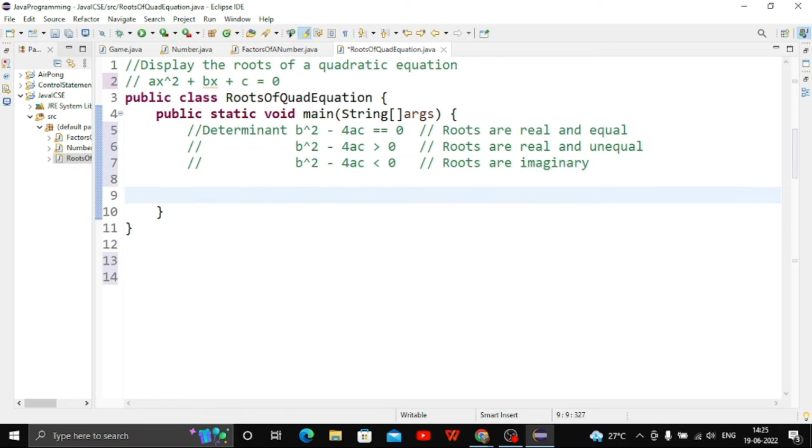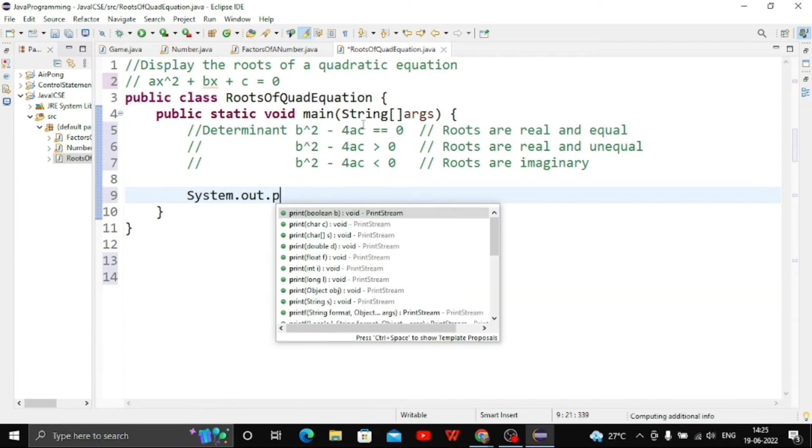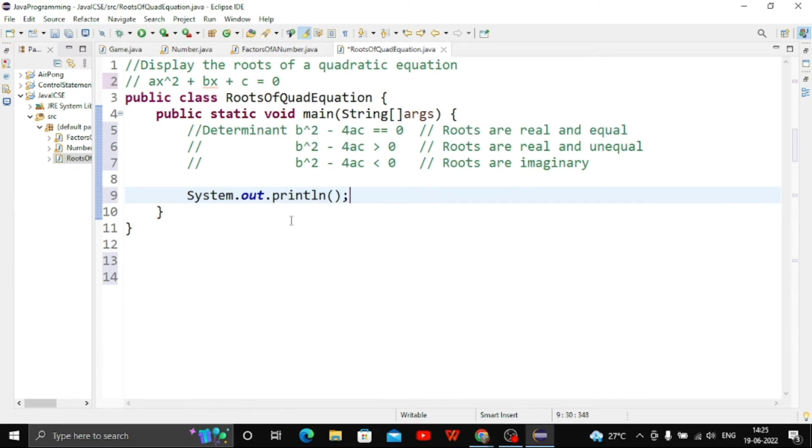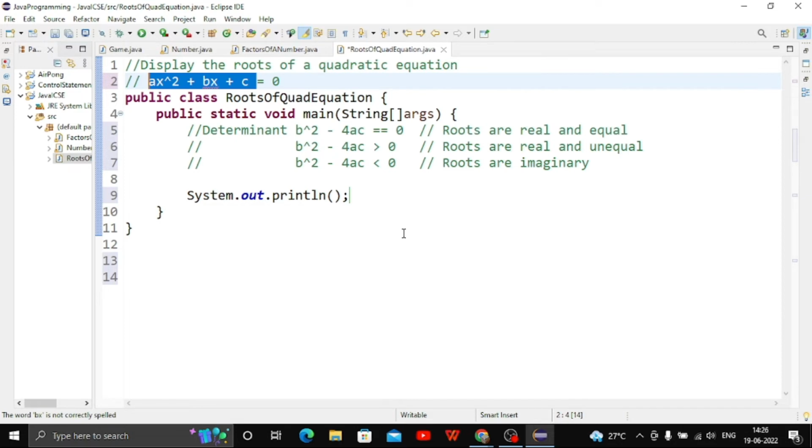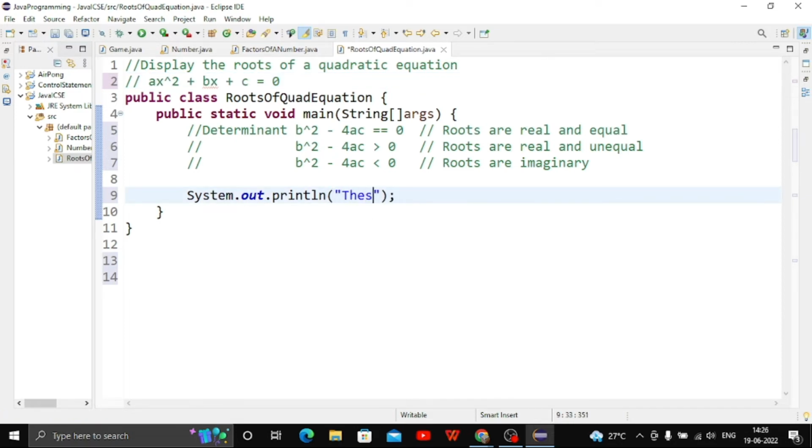Now let us prompt the user to enter the values. Can you tell me what the inputs will be here? What three values should I take from the user? So like A, B, and C. Exactly. So the standard format of a quadratic equation is this. Okay.